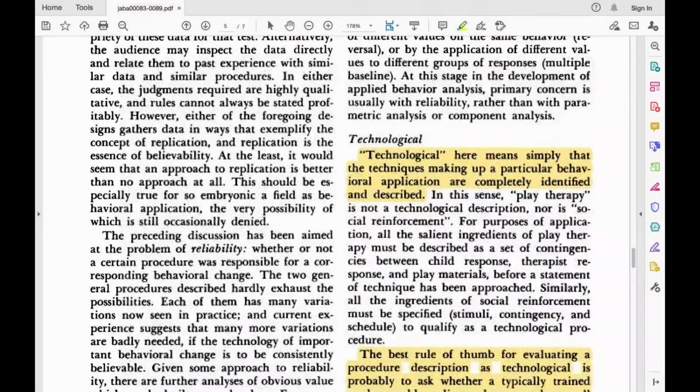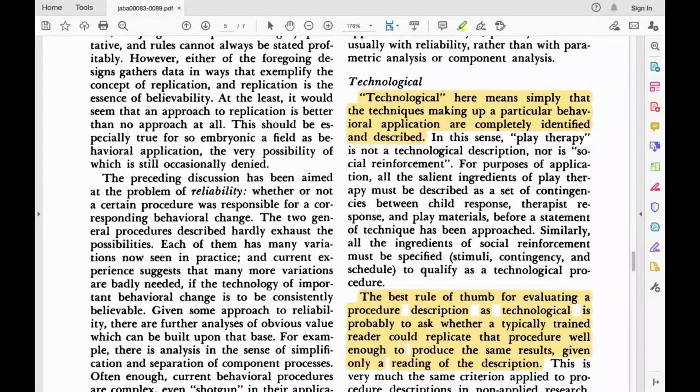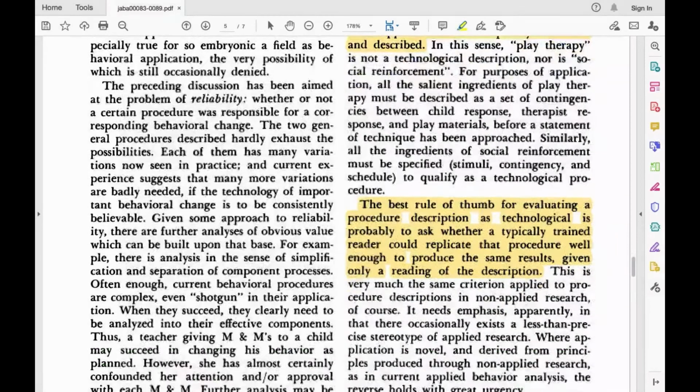All right, so the next one is technological. Technological basically is a breakdown of what it is that you're doing. So if you're doing a behavior plan, you want to make sure that it's broken down extremely well to a point where anybody can read it and implement it. Here they put the best rule of thumb for evaluating a procedure description as technological is probably to ask whether a typically trained reader could replicate that procedure well enough to produce the same results given only a reading of the description.